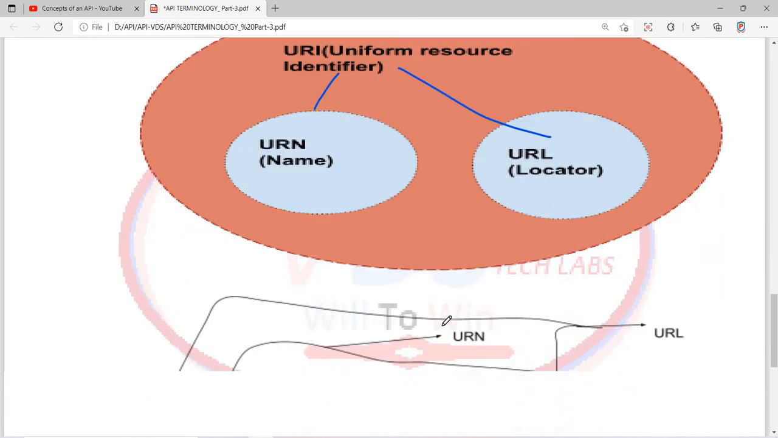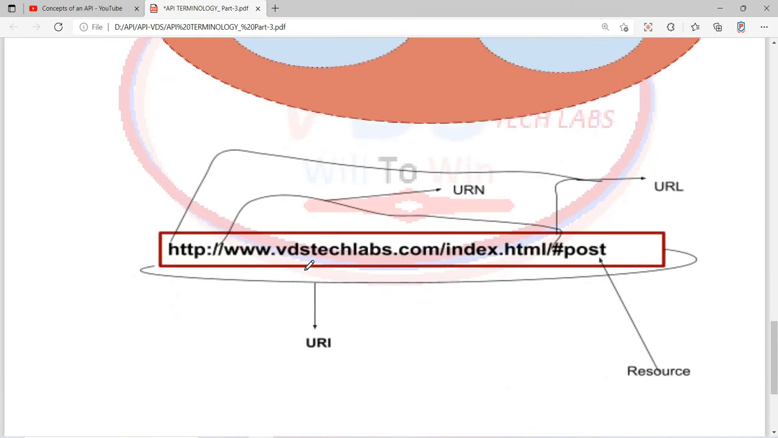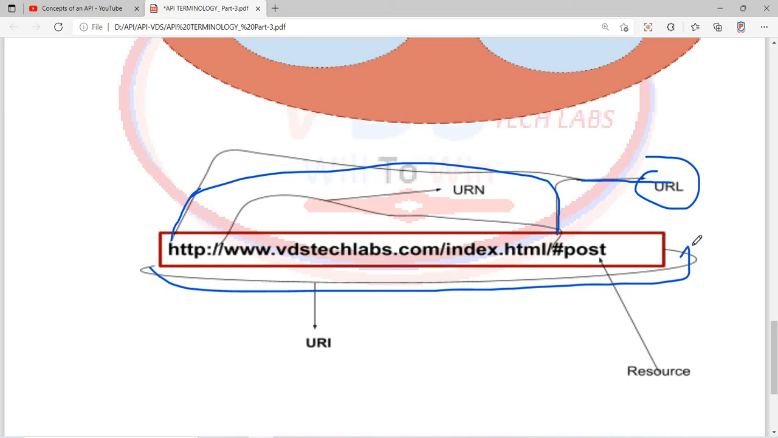Now we'll see the pictorial representation, and we'll categorize the URI, URN and URL. Let's suppose we have taken the example HTTP www.vdstechlabs.com/index.html/post. So what is the URN, what is the URL, what is the URI, and what are the resources? I have created this picture. From here to here, what is it? It is a URL actually.